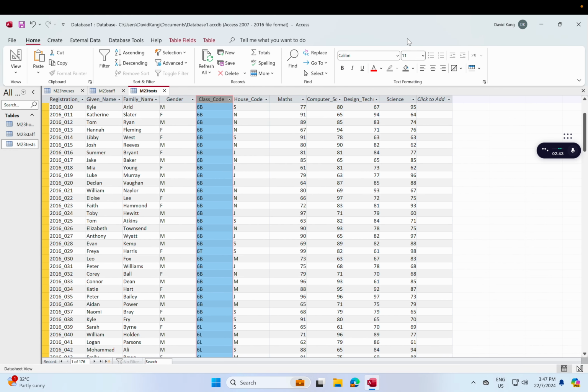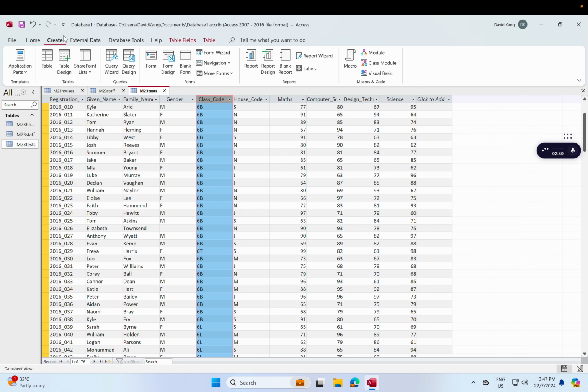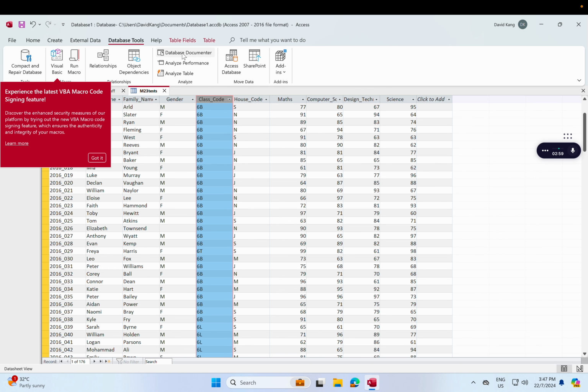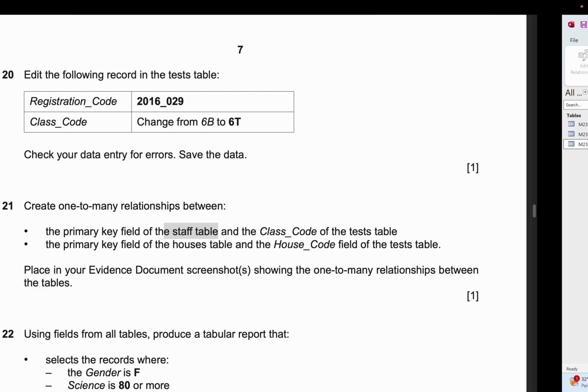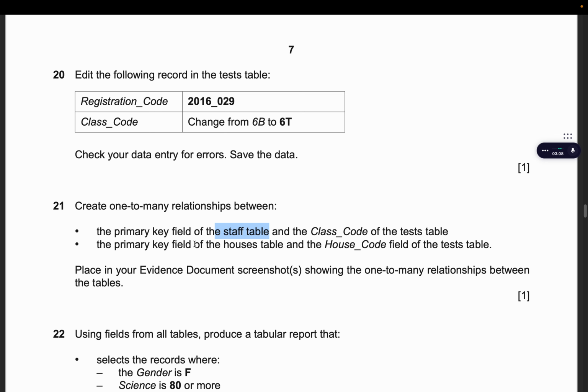Heading back into our Microsoft Access, to create the relationship between tables, we have to go to the database tools at the top. And here is where we can select Relationships, which will allow us to create relationships between tables. In this particular question, they ask us to combine the staff table and the test table.